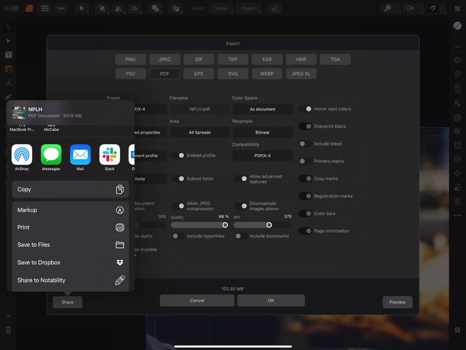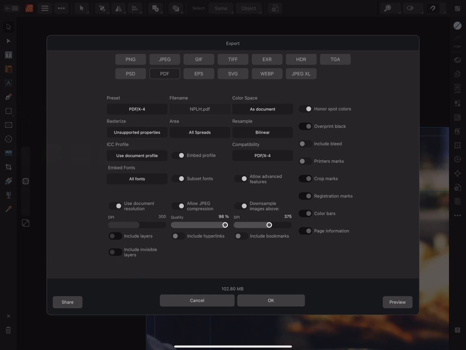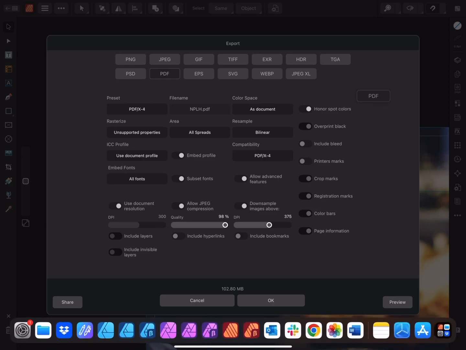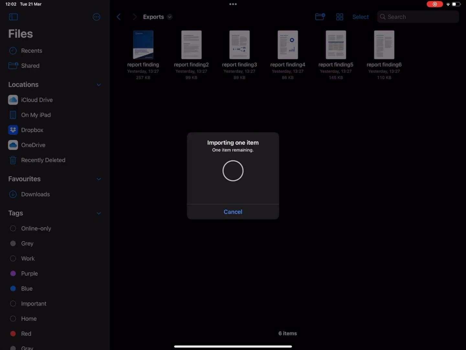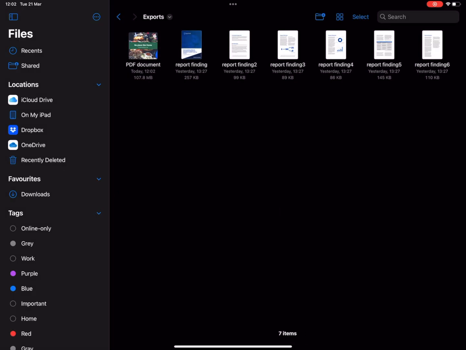The third option is to use the drag-drop method. I'll hold the PDF button and drag it out. Then with another finger, I'll swipe up from the bottom of the screen to view my apps. I can tap the Files app and drop it straight into a folder from here. You could use this method to bring your exported file into other apps too. For example, you could drag it into the Mail app to add the file as an attachment to an email.